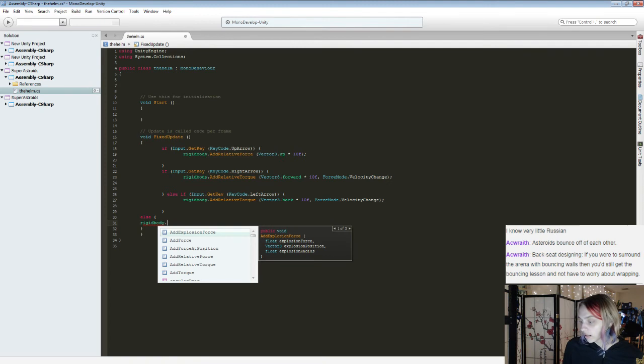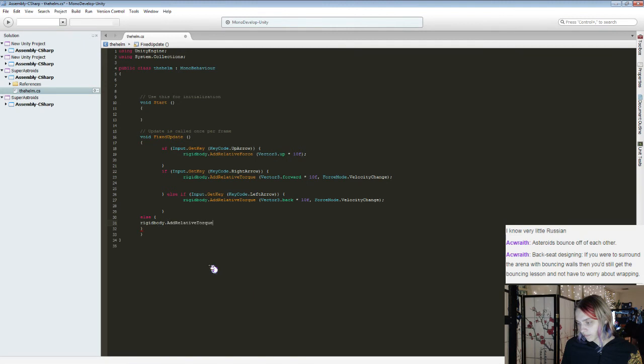Rigid body dot. I want to add relative torque? Yeah. But instead of the other kinds of forces, like impulse and stuff like that, you need to do the same thing that you did here and do just a velocity change, where you're going to set the velocity change to nothing, and it will go to nothing.